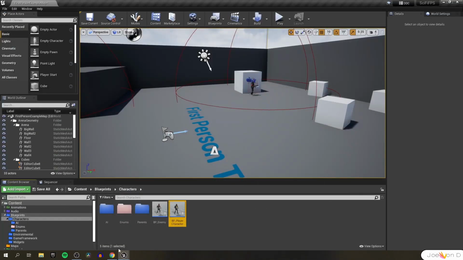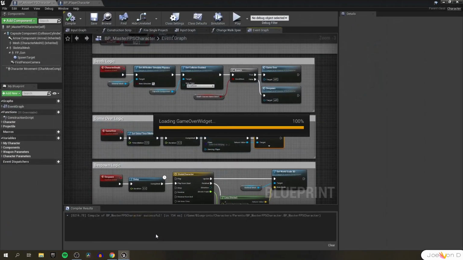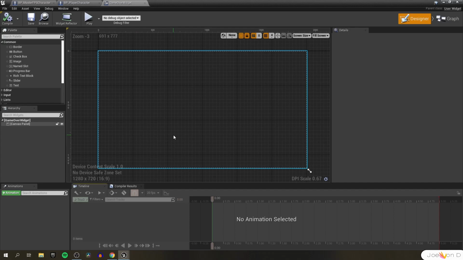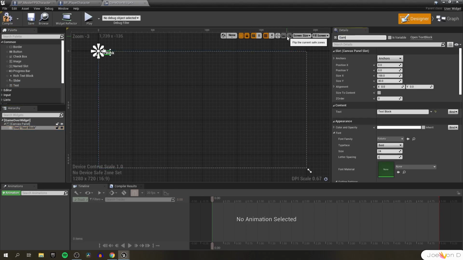Let's minimize this, and we can go back to our widgets folder, double click to open up the game over widget. And we're really just going to want the game over widget to have a couple things: game over text and two buttons. One button will be our retry button to reload the game level, and the other button will be our main menu level. We can do the text first just by dragging our text right into the canvas panel. I'm just going to call this game over text.